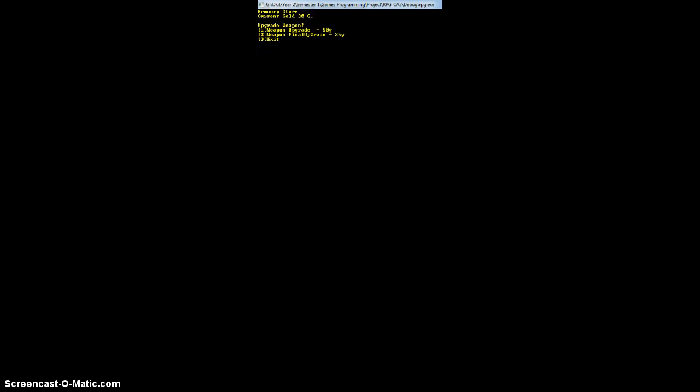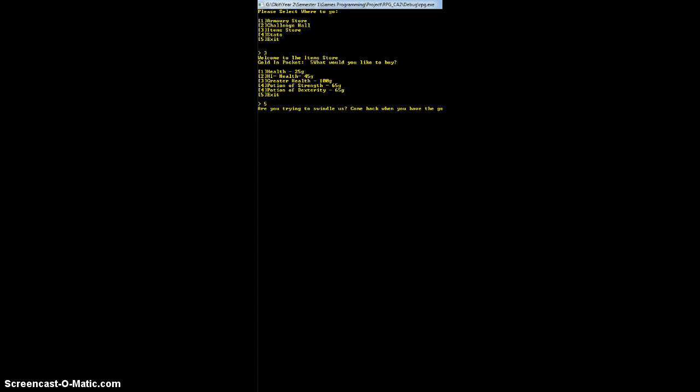See armory store. 30 gold. Let's upgrade the second weapon. Received final upgrade. Let's go to the item store. What do you want to do? Gain health, high potion. How much gold do I have? I've got 5 gold. Can't do anything, so I'm going to exit. And I'm going to exit the game.